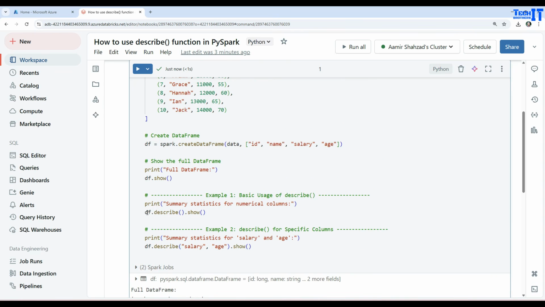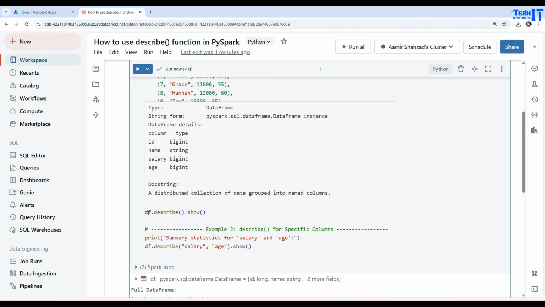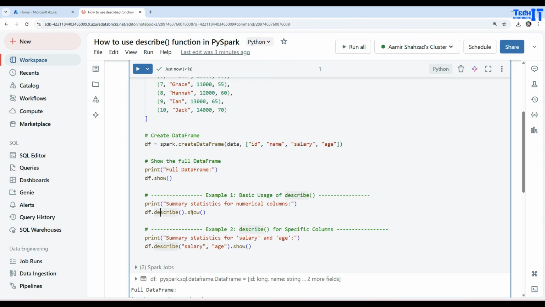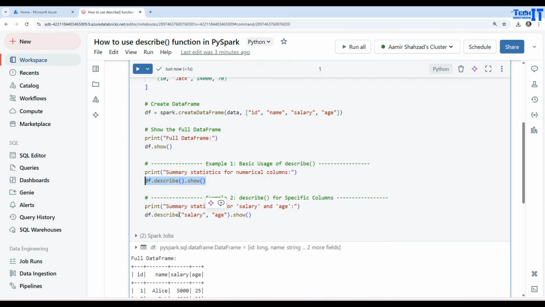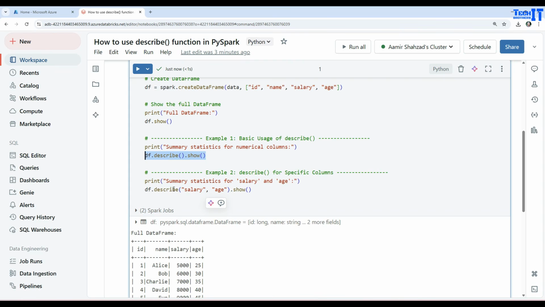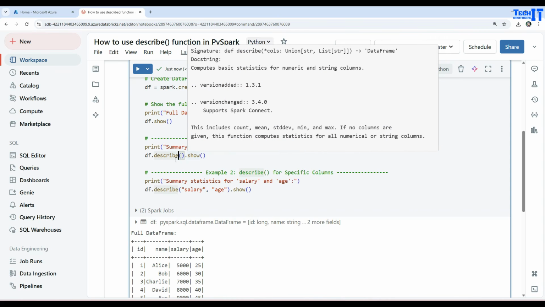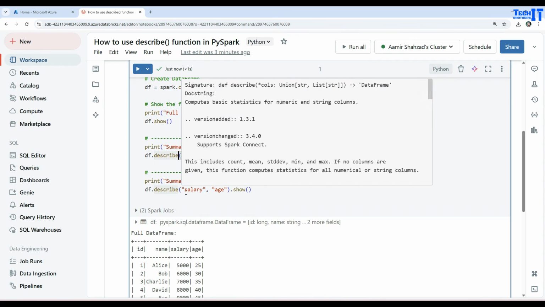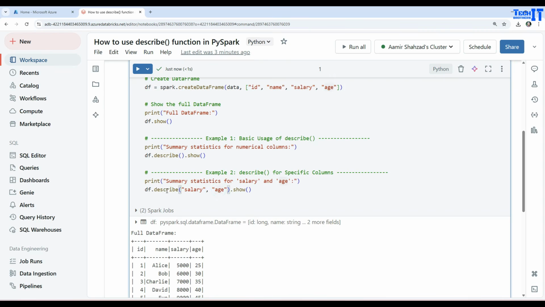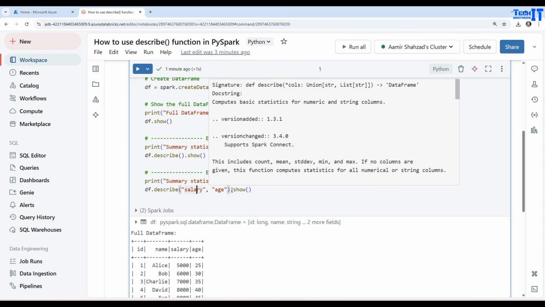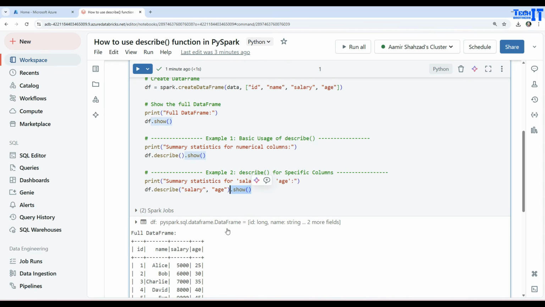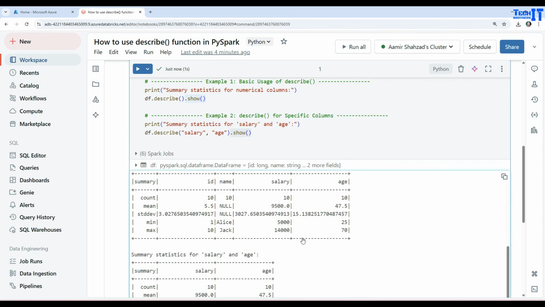Let's take a look at this piece of code where we are using describe. So we are saying df.describe, and then we are showing the output. Also, we can use it by column. Here we did not use any column, so it's going to work for all the numerical columns. It is going to give us the mean, standard deviation, and all those values. And if you are specific, like, hey, you only want salary and age, you can say df.describe and then provide the list of columns, or maybe a single column, and then use .show to show the result set output.